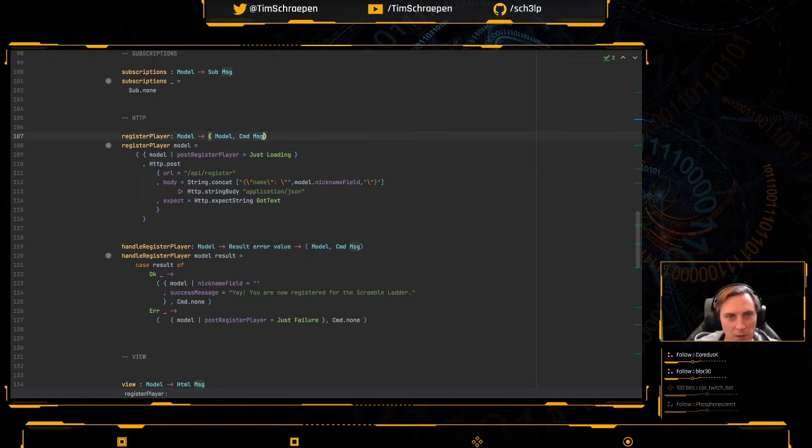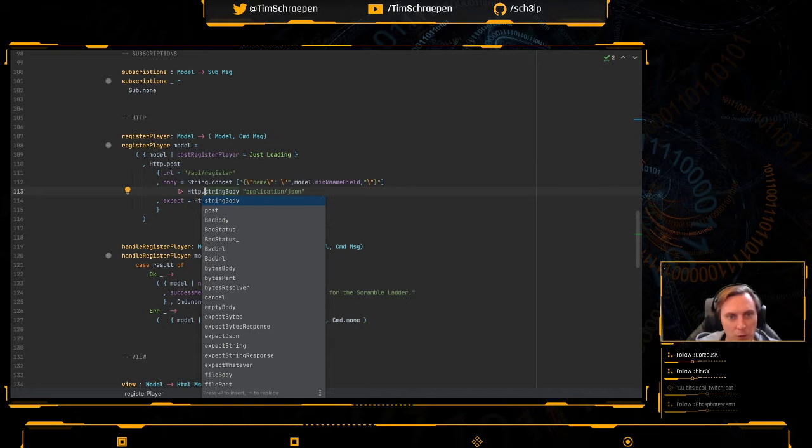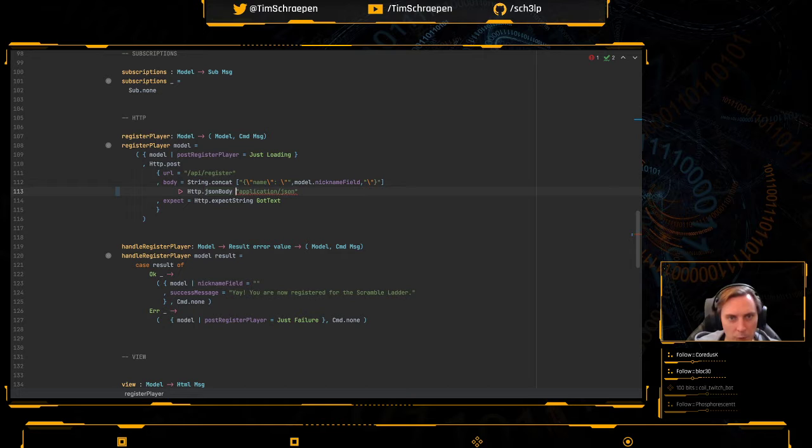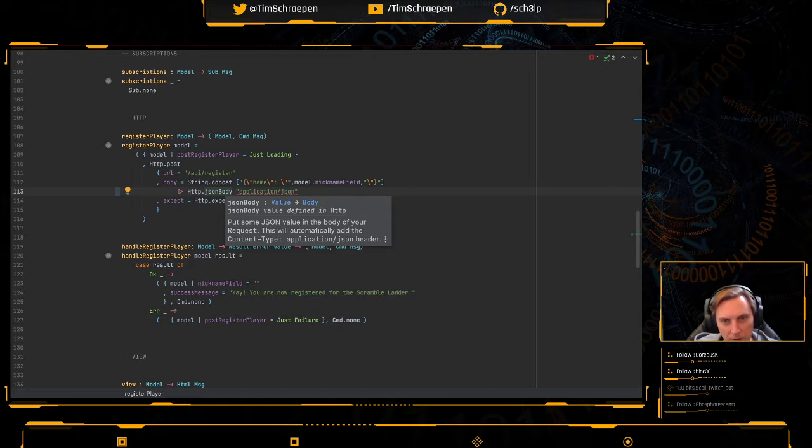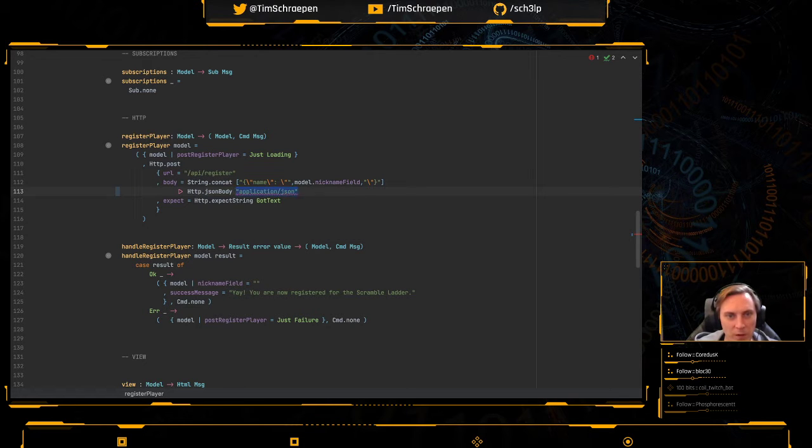And as a command we'll say to Elm, please do an HTTP post to this URL, with this as a body. Now, instead of doing the HTTP string body, the other thing we should do is use JSON body. And if we do that, I don't think you still need this. I'm not really sure, in fact. Required value, found string. Put some JSON value in the body of your request. This will automatically add the content type application/json header. So indeed, we don't need this.